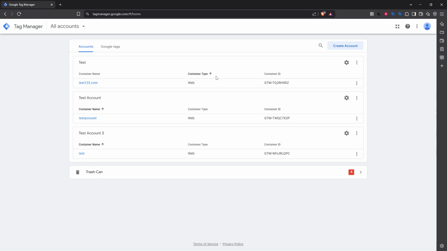or AMP pages. You'll also find the container ID displayed in a format like GTM-XXXXXX. This unique identifier is crucial when you're troubleshooting or setting up integrations. It's a good idea to note it down or have it easily accessible for future reference. With these key pieces of information at your fingertips, you're already on your way to managing GTM more effectively.